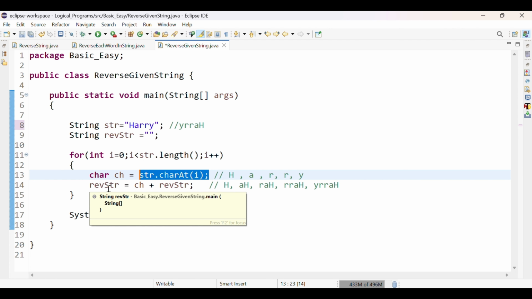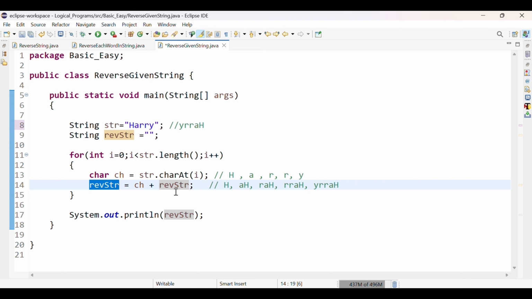So reverse string is empty initially, right? So ch is h, and plus reverse string is empty, so reverse string value will become h plus empty, equal to h, like this. Then for the second iteration, ch value for charAt(1) will become a, right? So ch value is a, and a plus reverse string will become ah.